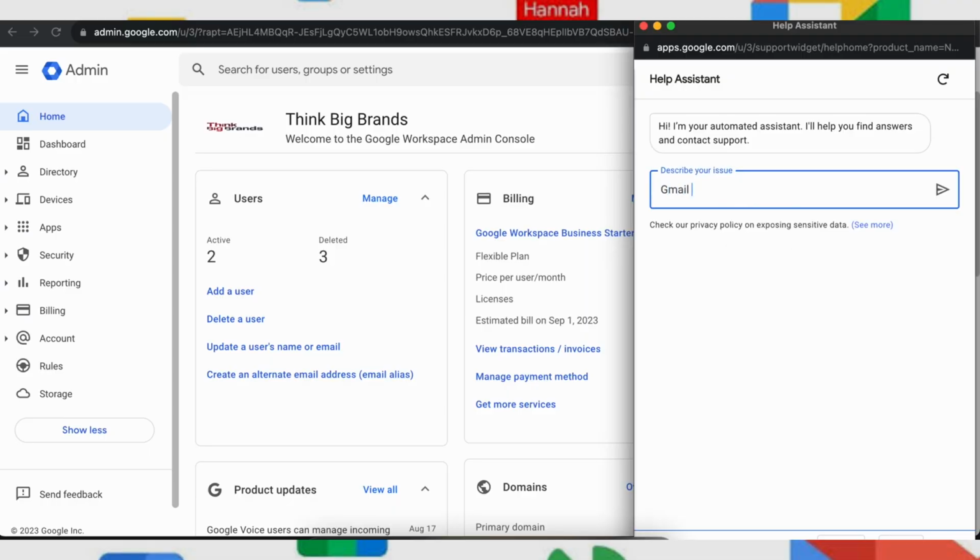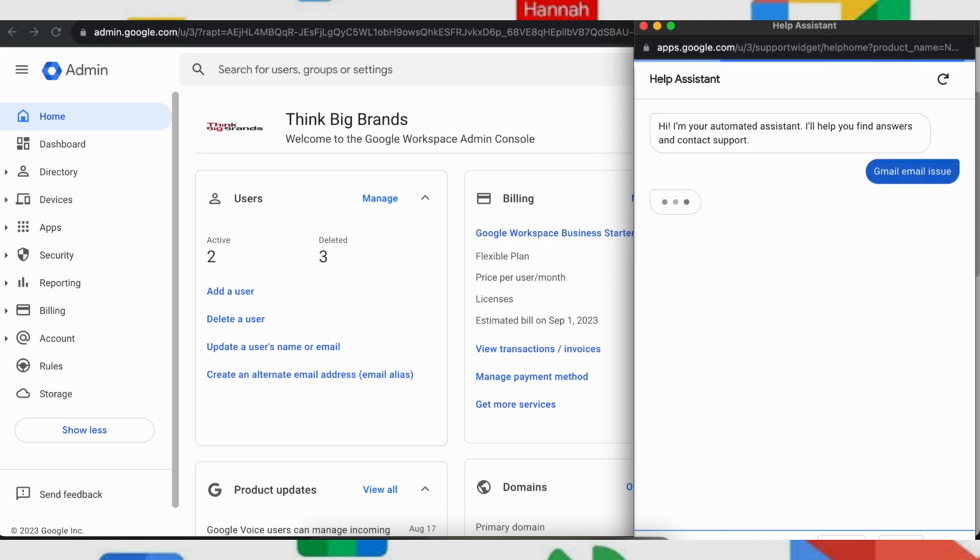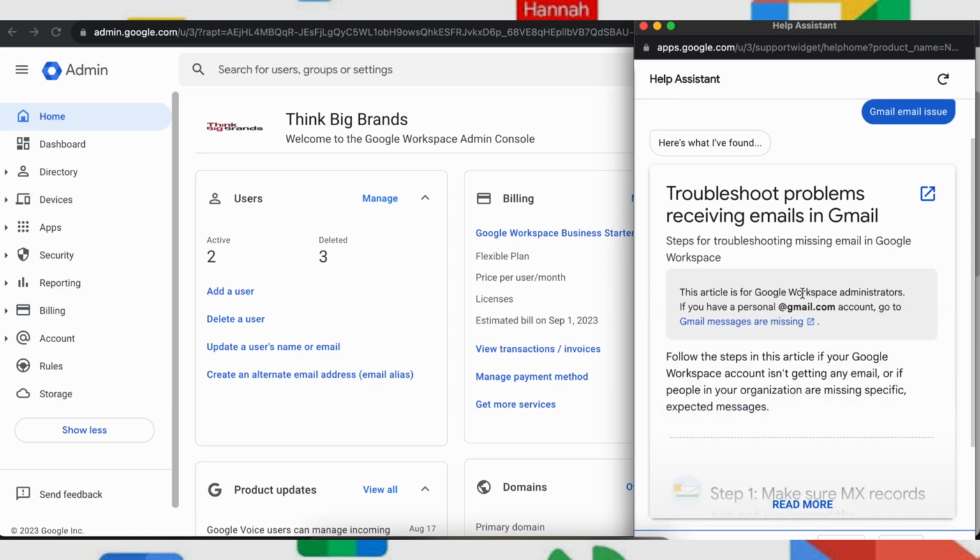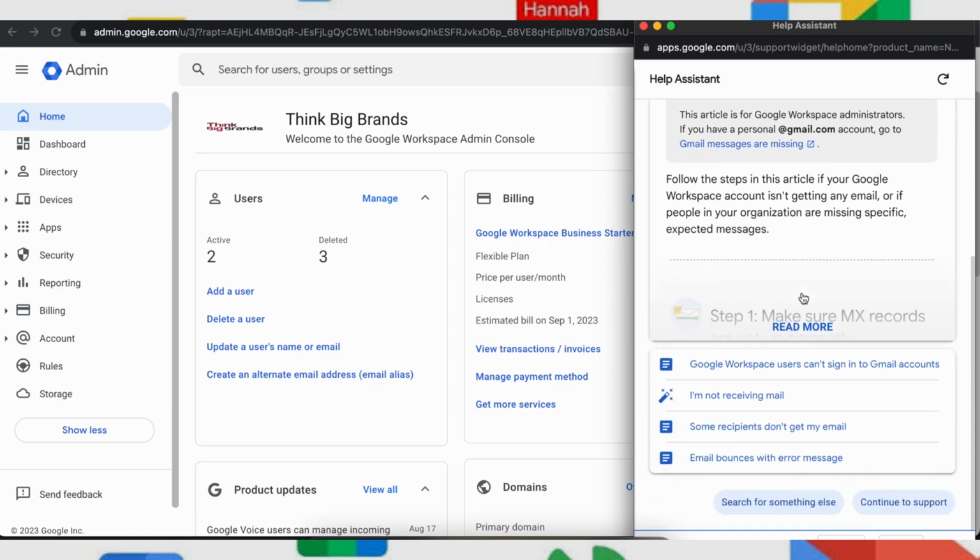Here are some tips to save you time. Always have your domain name and billing info ready. Check for known outages on the Google Status Dashboard. Use incognito mode to avoid browser glitches. If all else fails, escalate your case by calling their support number. I've linked it below. And that's how you reach Google Workspace Support.